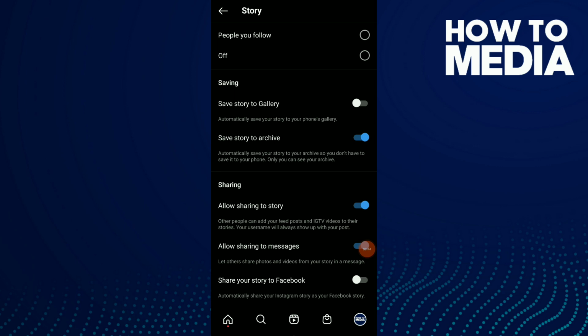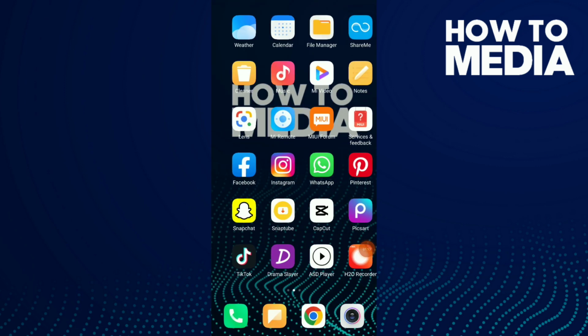I already turned on this option, which is other people can add my feed post and my IGTV videos to their stories, and my username will always be showing up with my post. So other people can know that this post is my post. So this is it, guys.